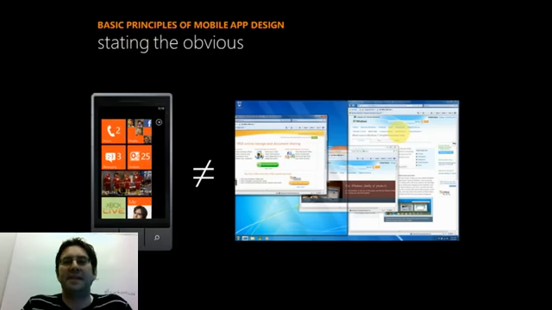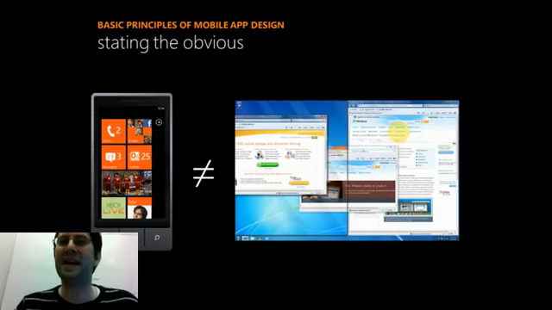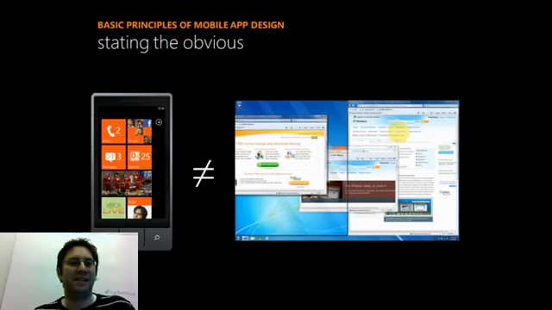Now let's also state the obvious. The phone is not the desktop. And this is something that everybody says, well, obviously, it doesn't make any sense to say otherwise. But step back for a second and really think about what this means.